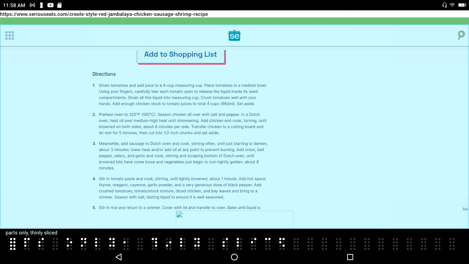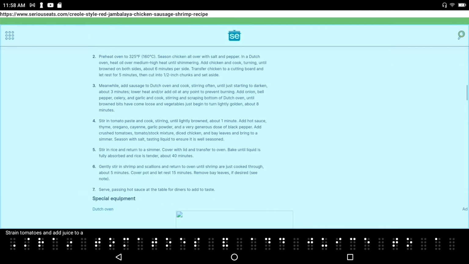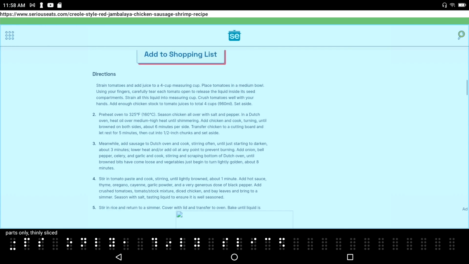6 scallions, white and light green parts only, thinly sliced. Directions heading 2. Strain tomatoes and add the juice to directions. So that would be our cooking instructions. That could be next, but I'm going to press the cursor routing button after the word sliced here. It did not announce that it was selected, but let me just do a copy. Successfully copied. 6 scallions, white and light green.